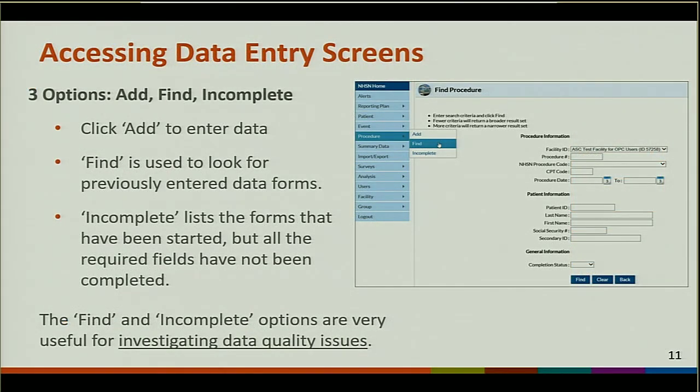When you select one of those data options, there's 3 choices that you're given within each data source. The first, you can click Add to enter data. It's going to provide you with these blank fields shown on the screen here, where you're going to add individual patient, procedure, or event level records and details to save into NHSN. The second option is Find. This is used to look for previously entered saved data forms. Finally, there's the Incomplete. The Incomplete section lists the forms that have been started, but not all required fields have yet been completed.